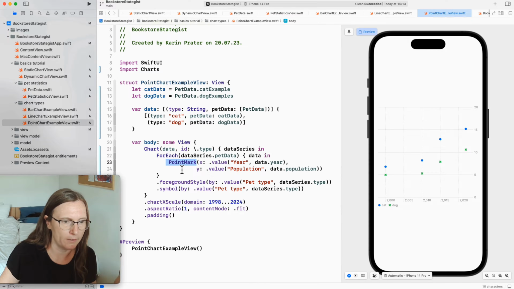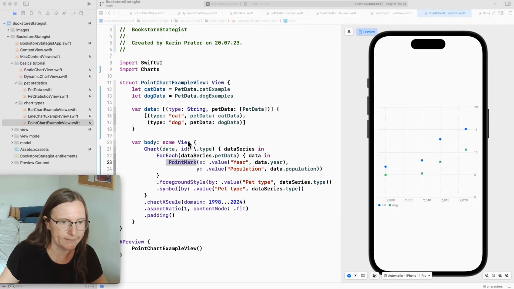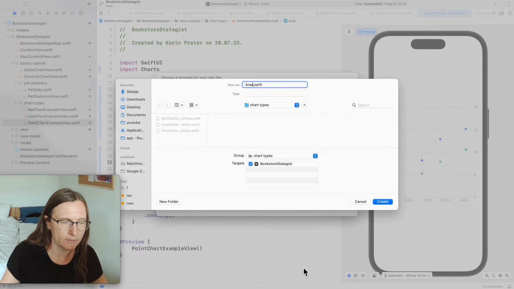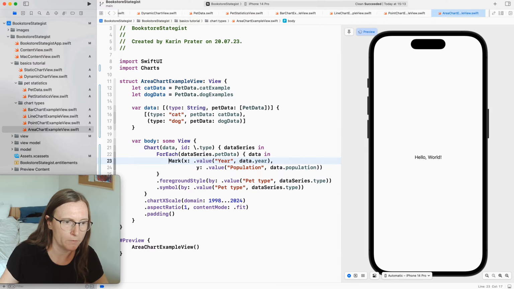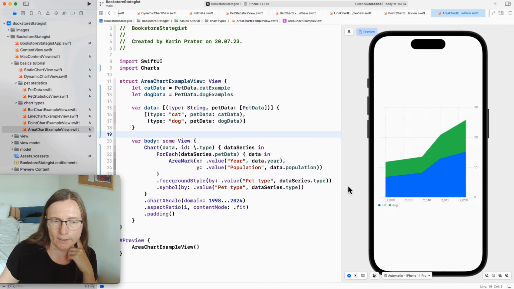Now we had bar, line, and point marks. And the next one is the area mark. So this is an area chart example view. Again, I'm using here the same example. And we move here to area. They will overlap. And what this does, it's actually adding them on top.